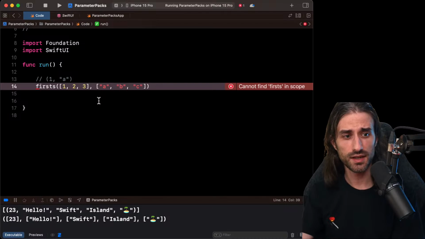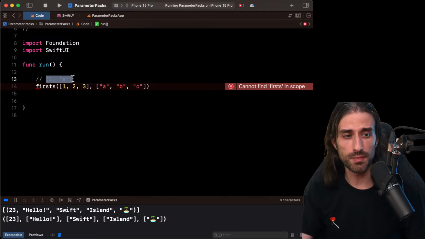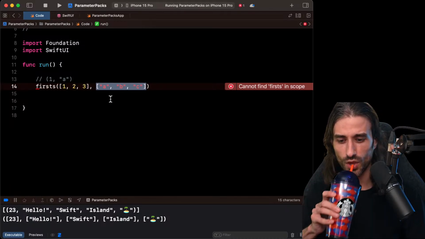So this is something, if you want to preserve type safety, that you need parameter packs for, because even if you were to use any collection as an argument, you wouldn't be able to define a tuple whose members are statically typed to the elements of each of the collections. So for this first collection, the element is int. For the second collection here, the element is of type string.